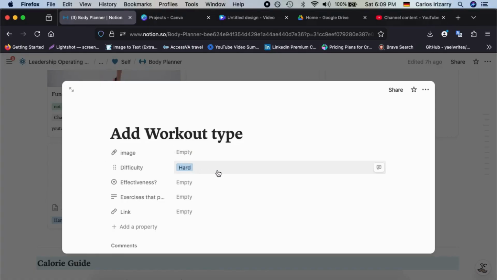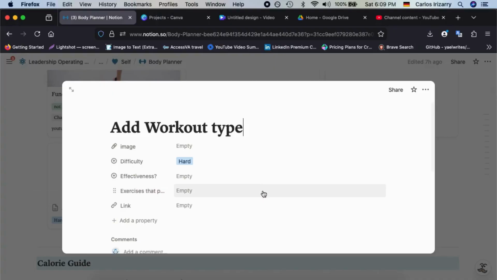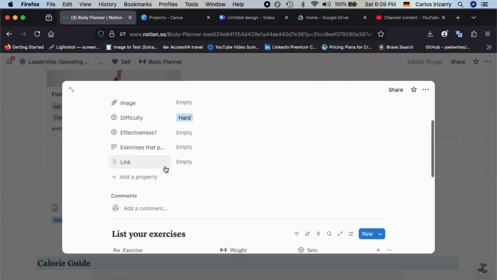Afterwards, you can say how hard it was, if it was easy, what the effectiveness was, what exercises provided the best results. But the biggest thing is this link, so you can have a link to that specific exercise program that you had. So you don't have to be going here and there trying to find this. It's all in one place.